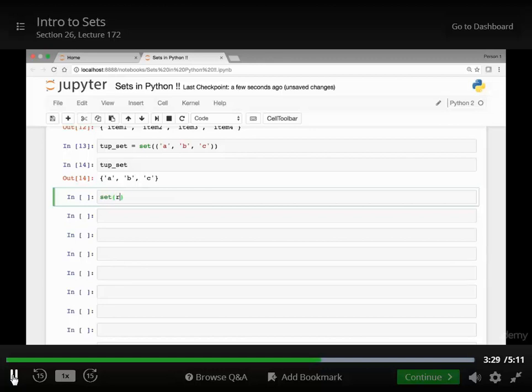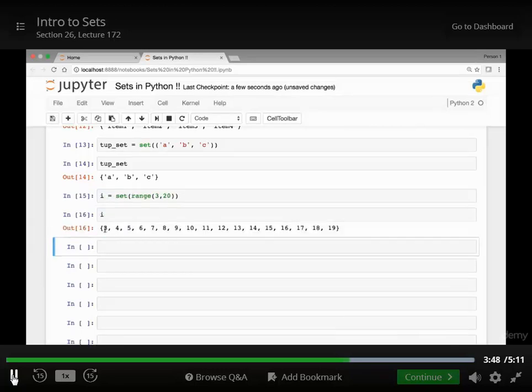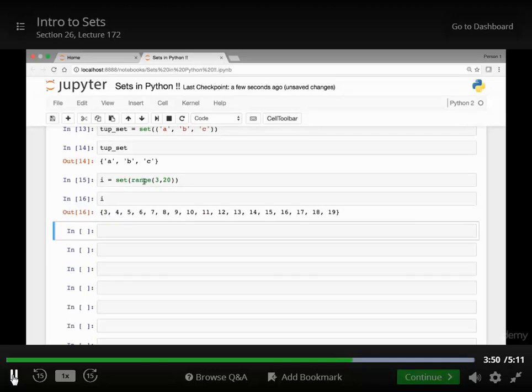We can also create sets by using the range function. For instance, we can say set, then range, let's see, 3 to 20, and we can save this in a variable called, let's say, I. And if we call I, we see that I is a set containing numbers 3 to 19.